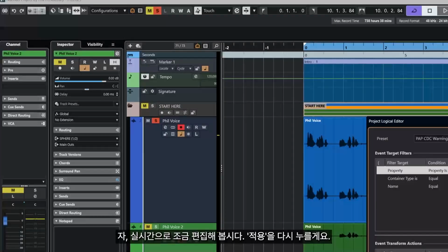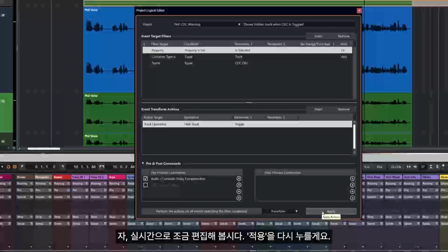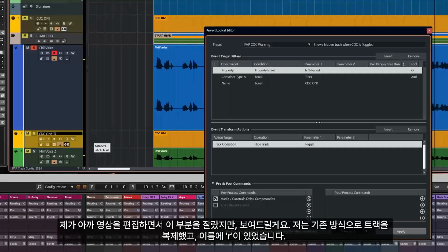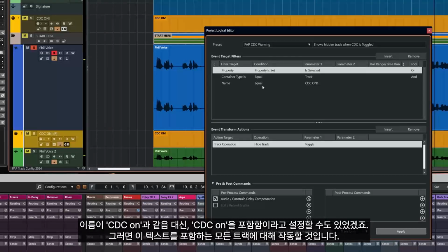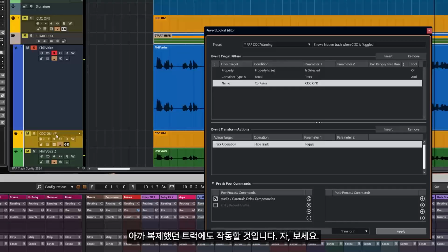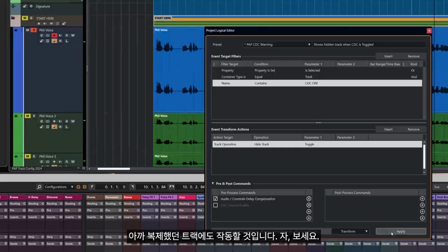Now then, let's just do a little real-time edit on this. I'm going to hit apply again. And what I noticed earlier on, I edited it out of the video, but I'm going to show you. I duplicated the track using the old method and it had the R there. So what we could have done was said name, instead of equals CDC on, we could have said contains CDC on. And now that would work on any track that contains that text, not just specifically that text. So it will also work on the one that we duplicated earlier on. And there you go.